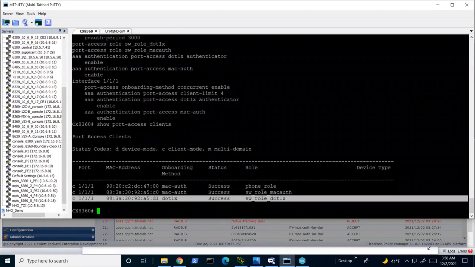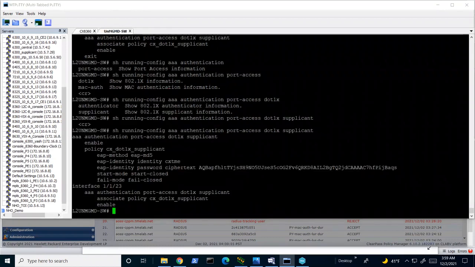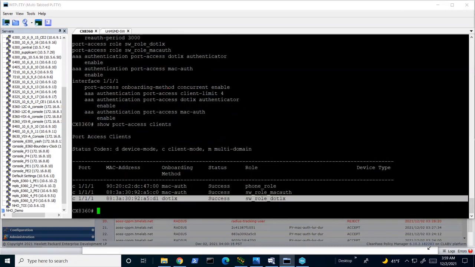I do have few clients. 1/1/1 on this access switch is connected to one of the phone and also an access point. So I want to authenticate both of those. It is not a problem because it's the unmanaged switch I was telling. You can run just as a L2 switch, and 8360 can do a job of authenticator.